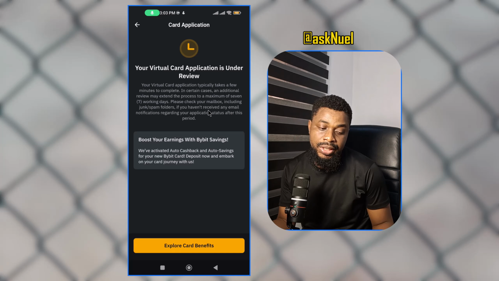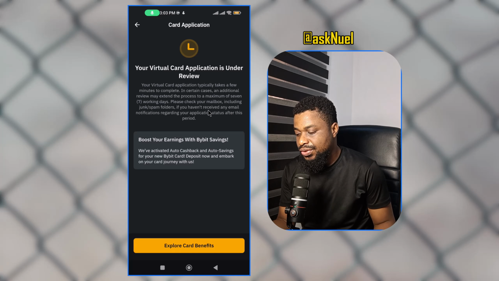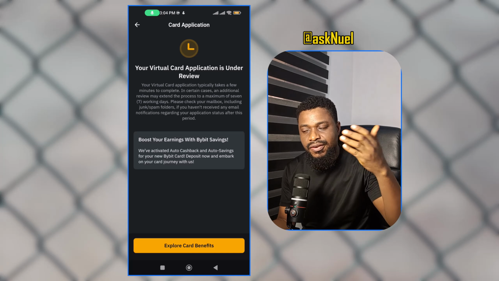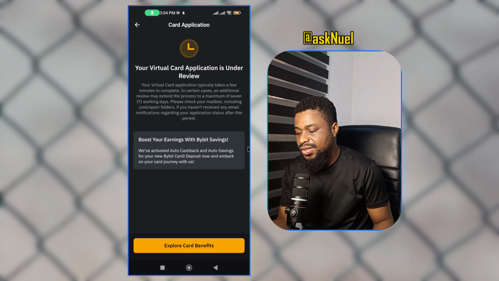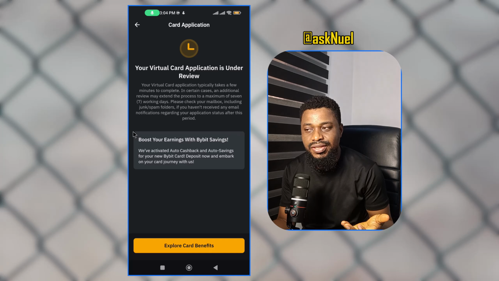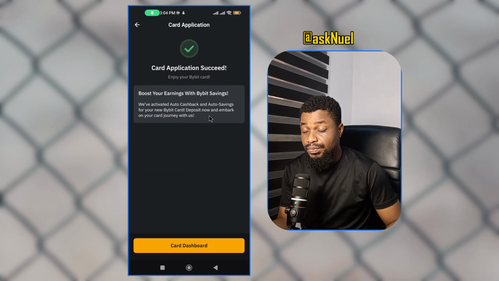The person that gave me this information said that it took them around 3 days. So we are going to see how long it takes before we get this card. But creating the card is very straightforward. As you can see, I did not pay any money. I did not do anything. The process looked pretty straightforward. It took less than 2 minutes and we just have to wait now.